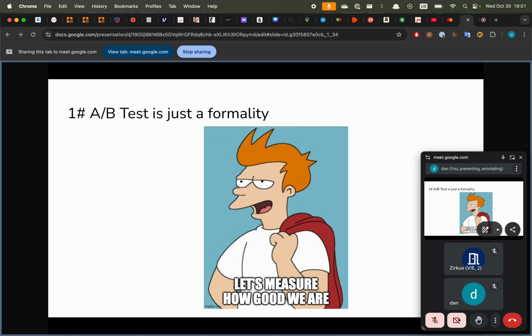And the screw-up number one is that we thought in the beginning that A/B test is just a formality. Like, let's measure the numbers, let's measure how good we are, as Fry is saying here, so that management can put it into their charts. But we were so sure, like, when we create a new feature, it's a new, fresh design, right? It's full of new ideas. It's supposed to work better than the old experience, right? That's just logical. So we are so sure of us.